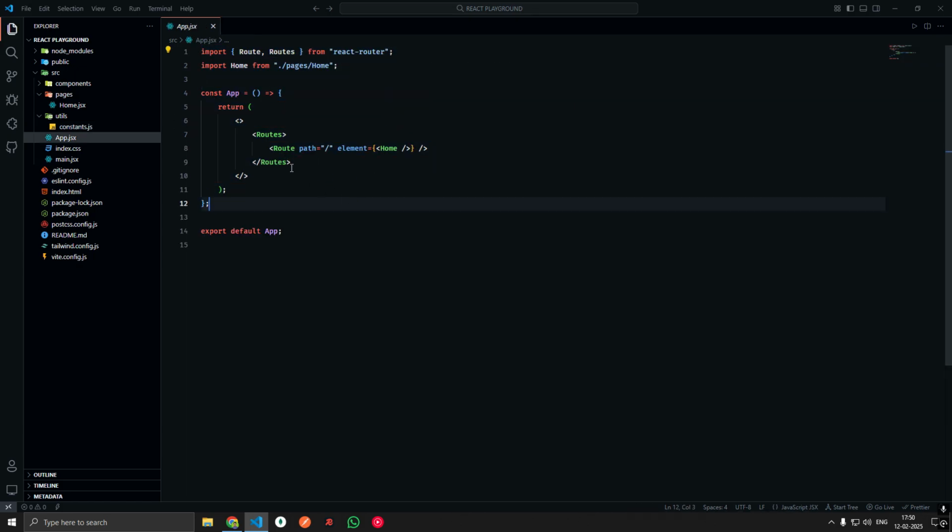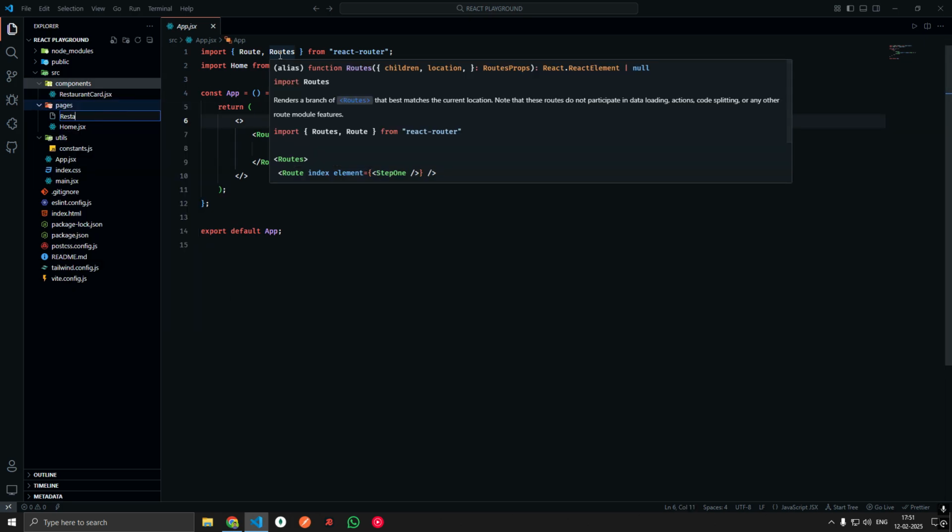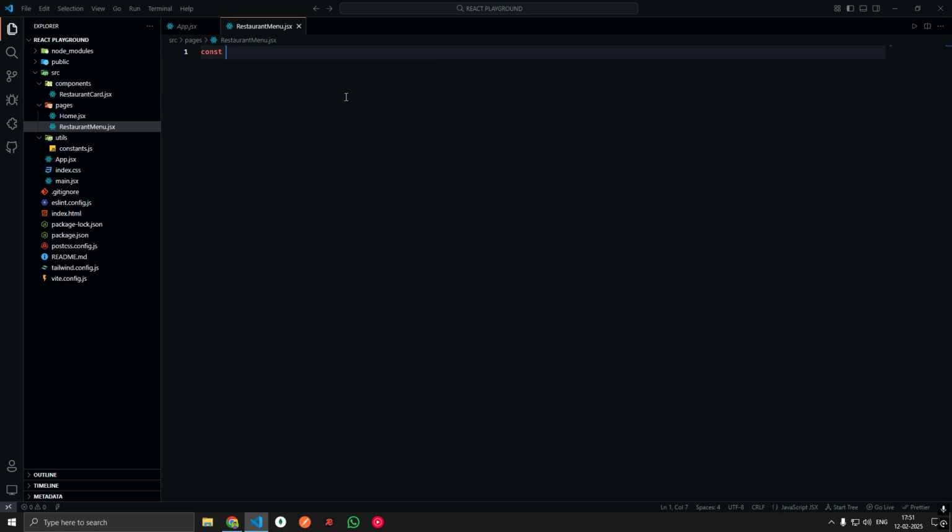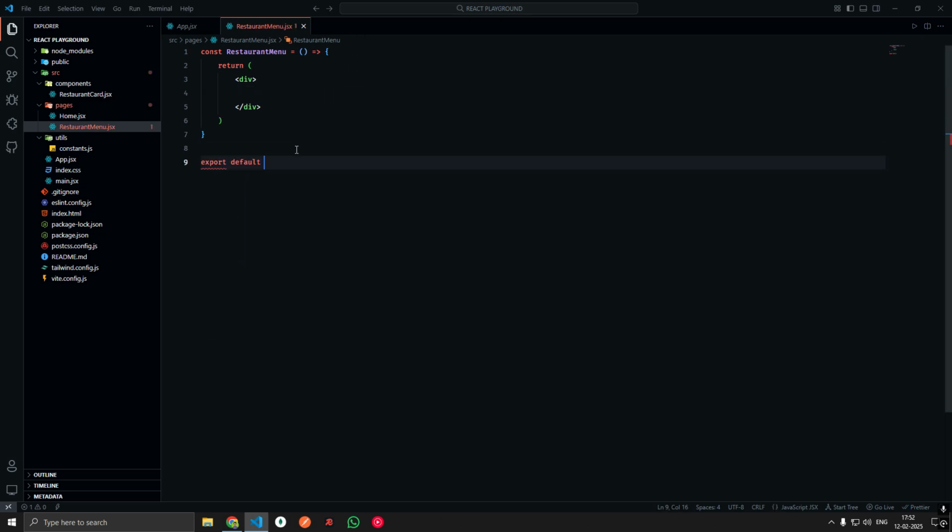Here I define all the routes. So here I need to define the restaurant menu inside the pages. Inside the pages we'll make a file named RestaurantMenu.jsx. I'll write const RestaurantMenu equals an arrow function that returns some piece of JSX. Awesome. So I have to export it as well. Export default RestaurantMenu. I have defined a function and I'm exporting it.